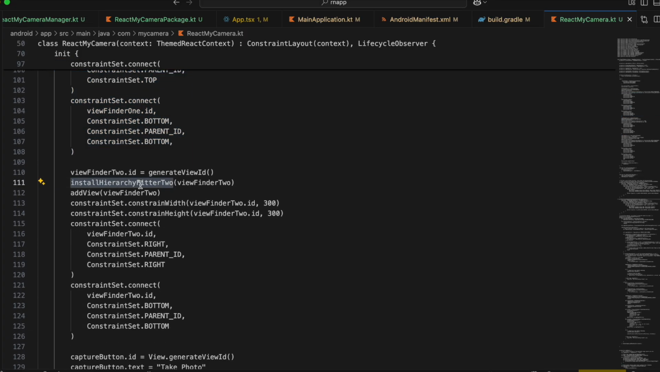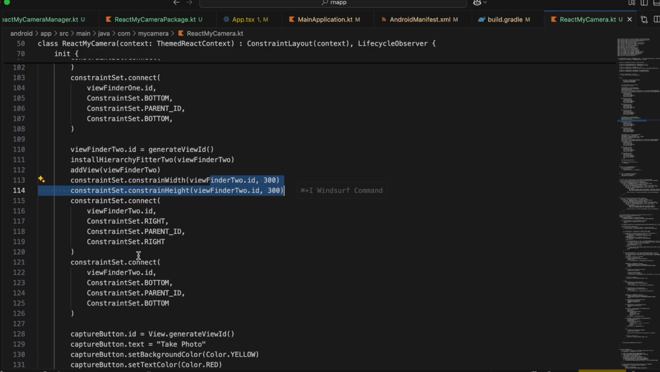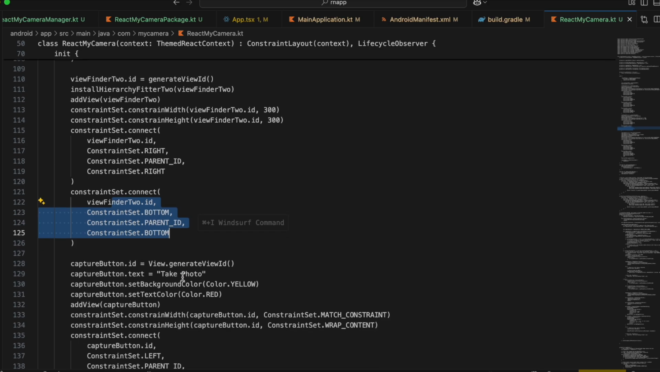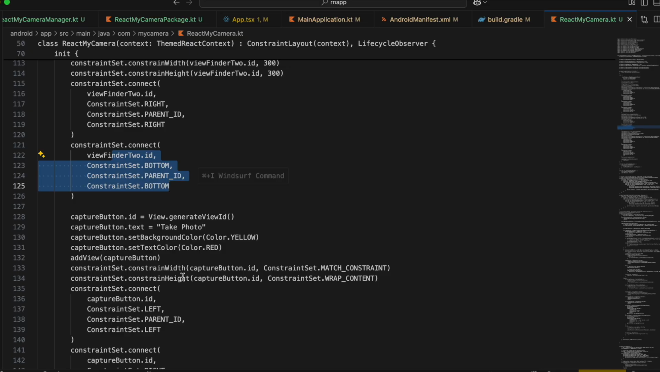Then same for viewfinder 2. Again, here I am calling this separate method called install hierarchy fitter 2, and I want the width and height to be 300 by 300. And you can see I'm constraining it to the right hand side bottom, but I don't know why it is coming to the left hand side top. This is beyond me. This is some kind of React Native's black magic.